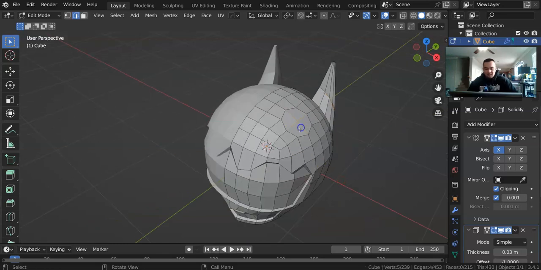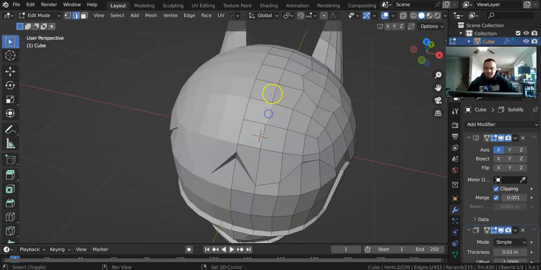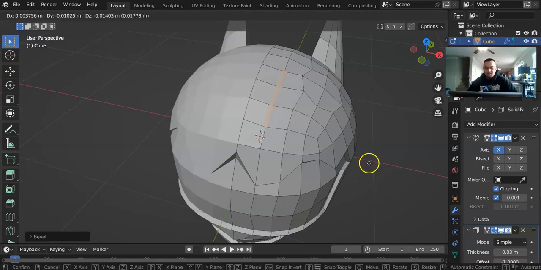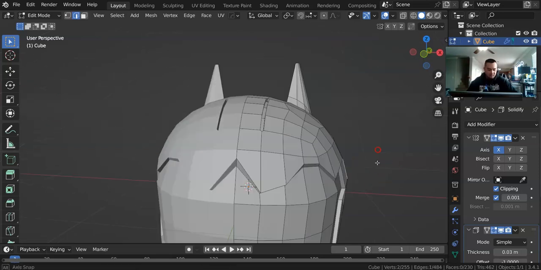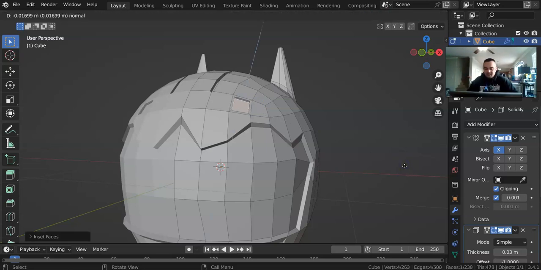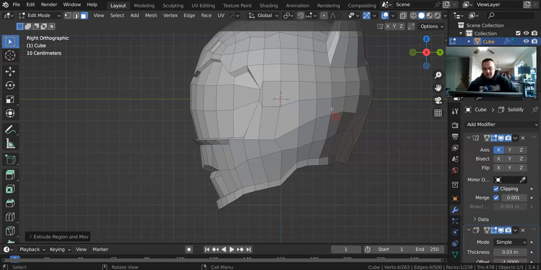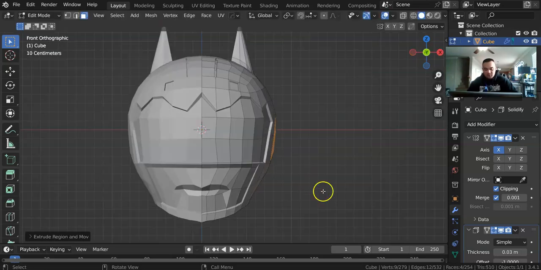We can maybe... I don't know. Take these and bevel, maybe extrude that down. I don't know. 18 seconds left. Okay, there you go. There's some eyes right there. 9, 8, 7, 6, 5, 4, 3, 2, 1.